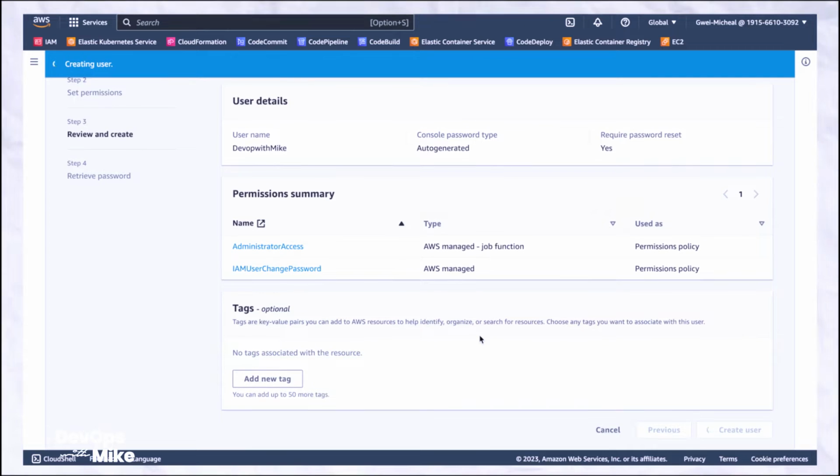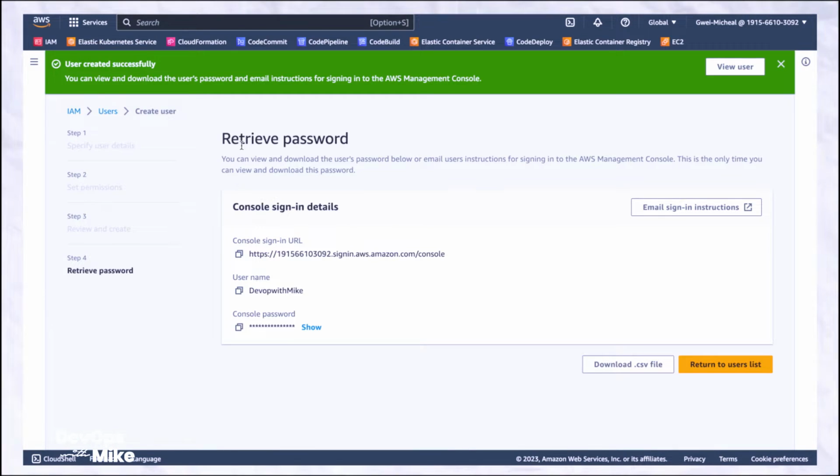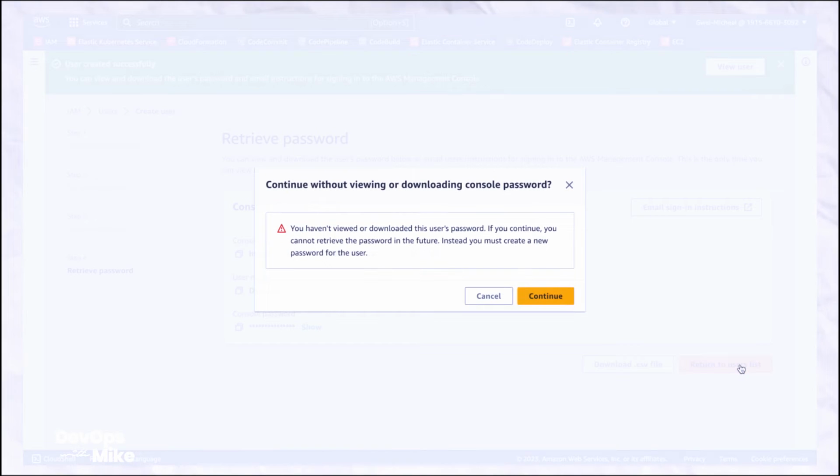Once you click on create user, it's going to provision a new user in your environment. It says the user has been created, DevOps with Mike. It gives you the console URL. You can copy this URL or directly email the login instructions to the user, and this is the username and password. You can download these credentials, and then you can return to the list of users.